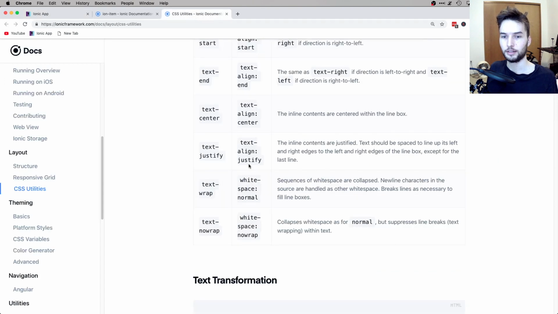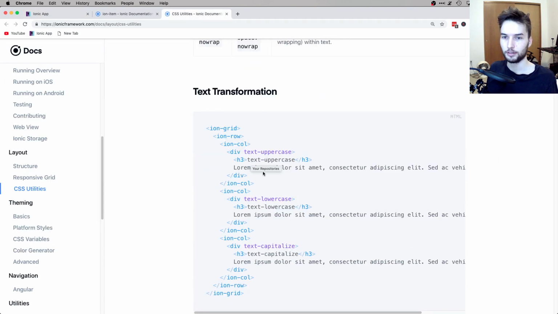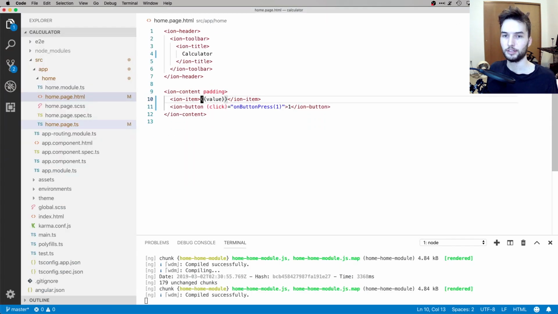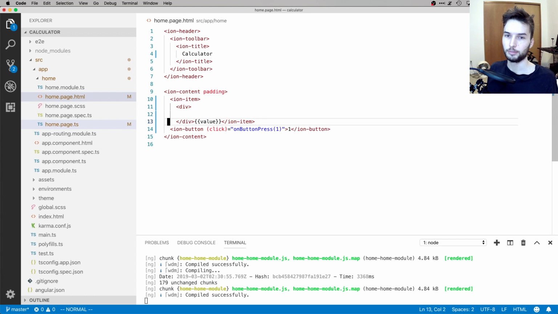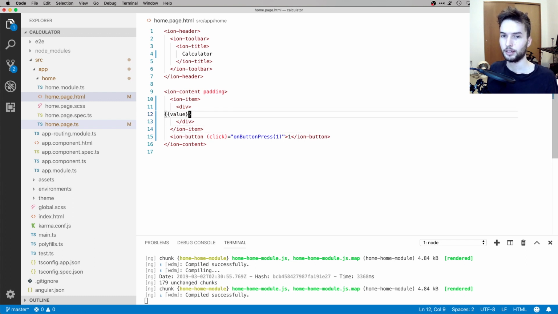I'm not sure why the text align did not work. Oh, we might need to put it inside of a div. Let's try doing that. So we'll put it inside of a div. Sometimes Ionic is just kind of particular about how it wants things to be organized. So we're just going to try doing that.